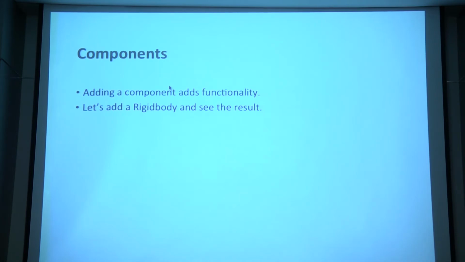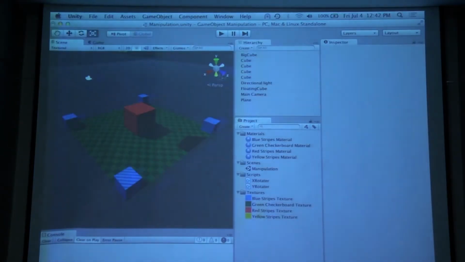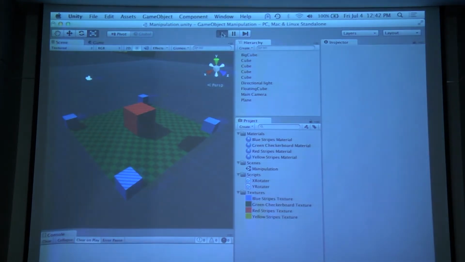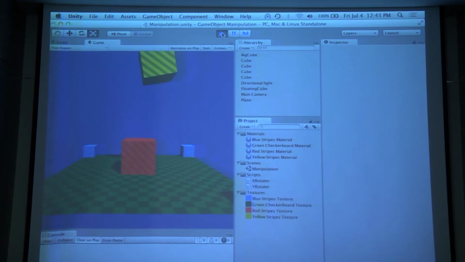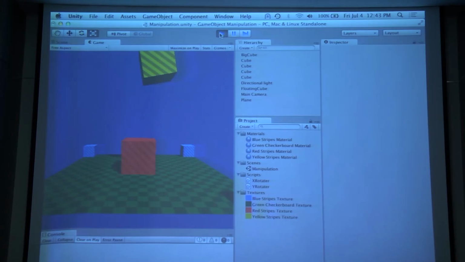Okay, now we want to see a good example of how a component actually adds functionality. What we haven't done yet is hit play. Up here, there are 3 buttons. When you hit play, wait a while, stuff gets compiled, and the game is actually playing. So this is your game playing in the game view, right? Everything is running, the simulation is running, and nothing's happening. We're displaying things on the screen, but nothing's moving.